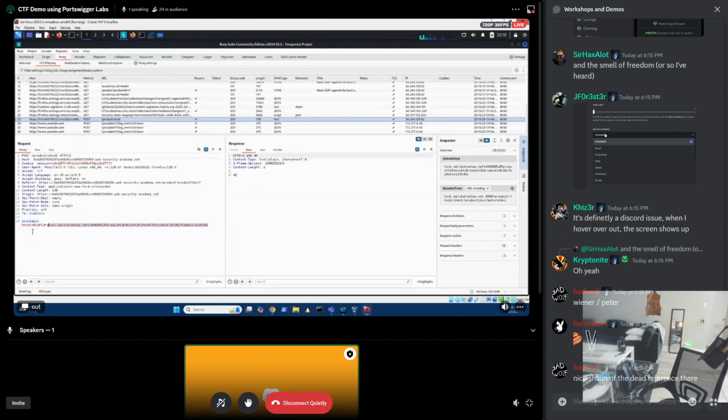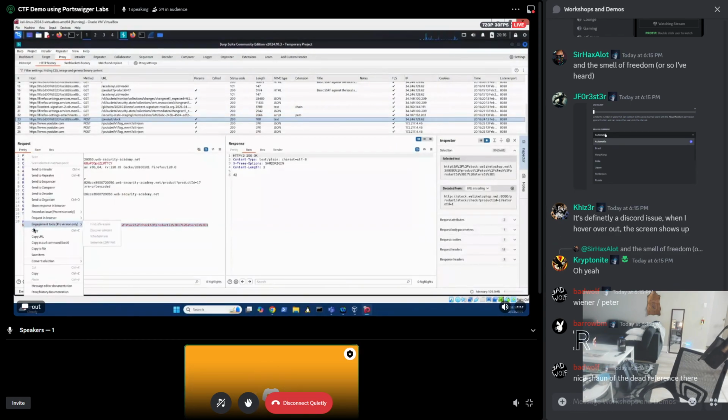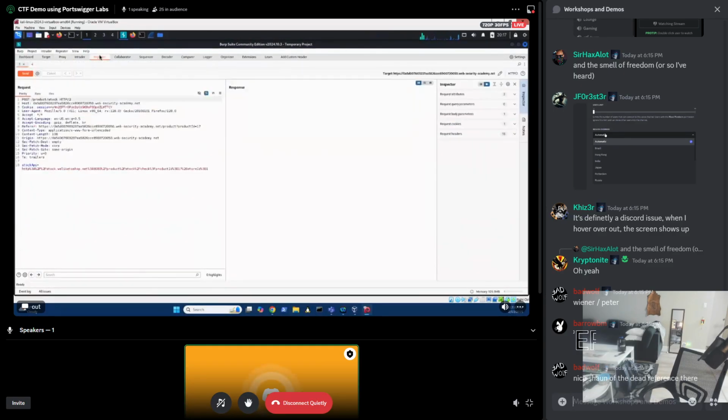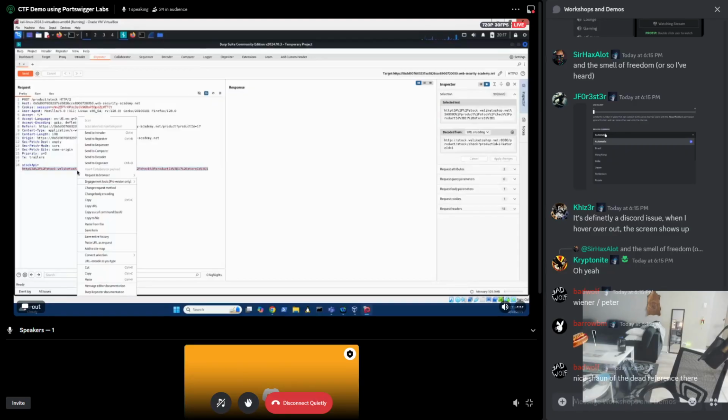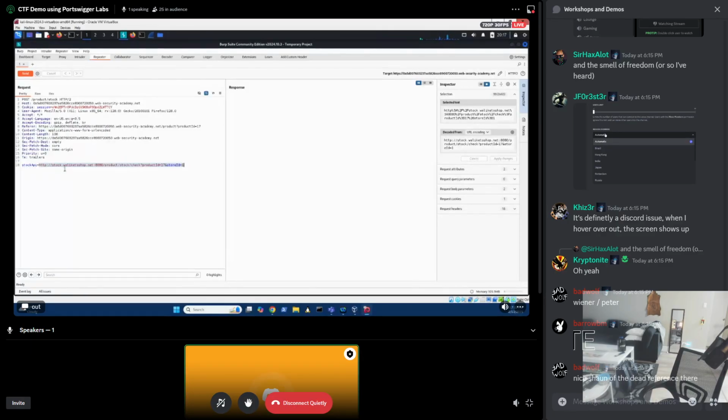Let's see if we can decode this. Burp is also really cool in that, I think we have to send it to Repeater first. But Burp is really cool in that you can change the encoding. URL decode. There we go. And you can see now it's just a standard URL that it's sending to the backend and that the backend is making a request for.